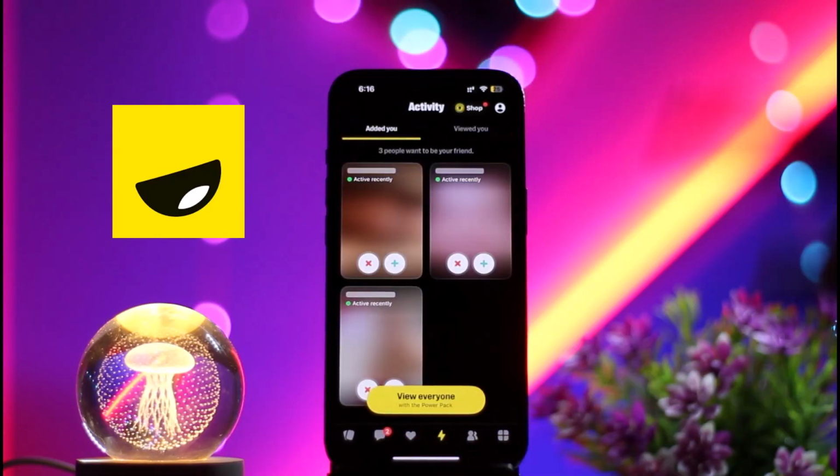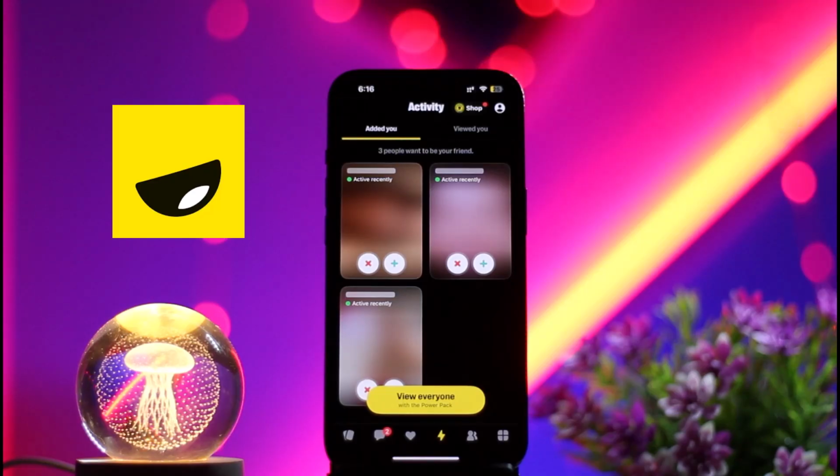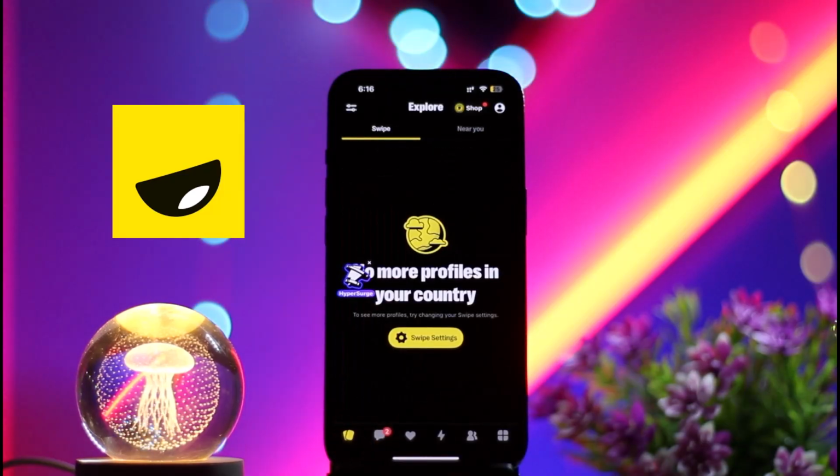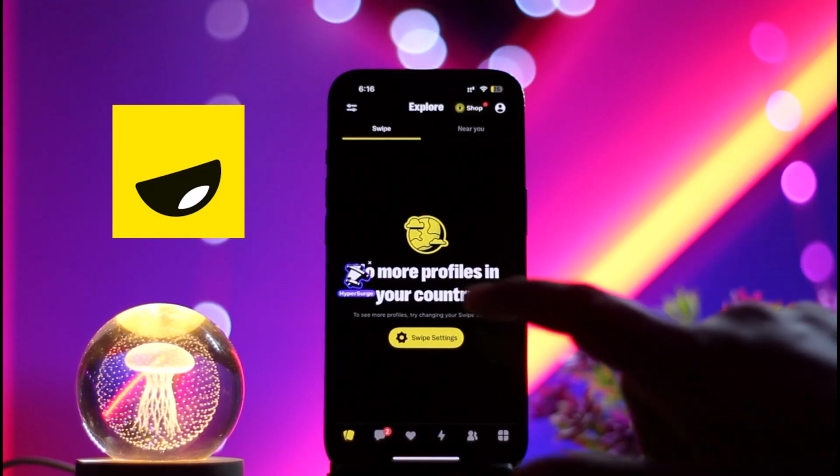So if you click on the option of Thunderbird like this, you'll see the option which says added you or viewed you. Now if you want to see who has added you or viewed you on the Yubo app, you just need to go on the explore page, and here you will see the number of people who have viewed you or added you. So you may also simply swipe left or right.